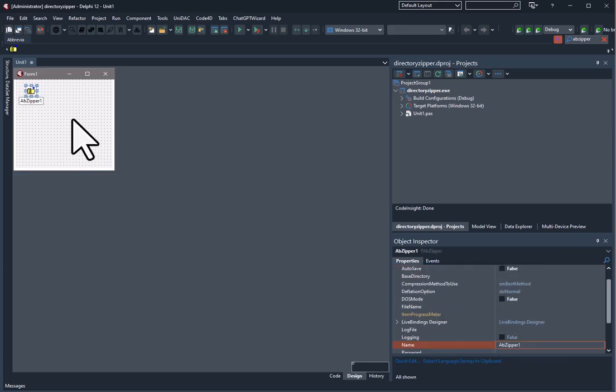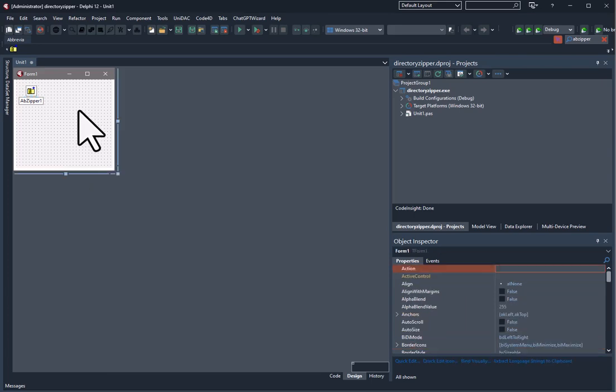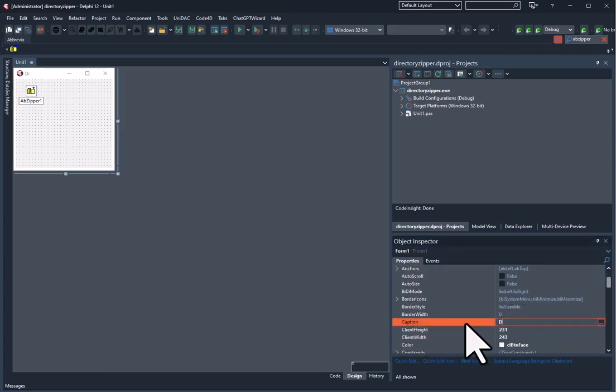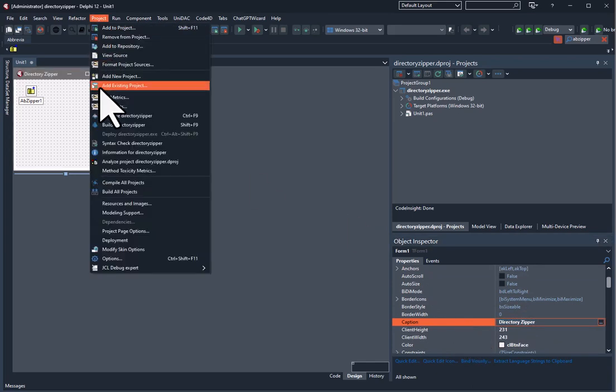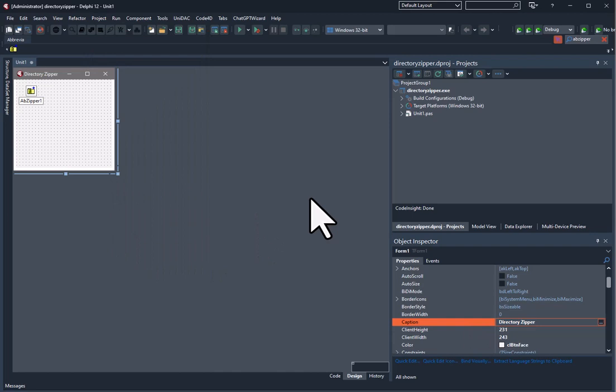So again, just to reiterate, in this tutorial, we're going to make this component zip up any directory that you choose on your hard drive, and it's going to have a progress bar and show how far along it is, and so on. So let's call the main caption of the form Directory Zipper. Let's go ahead and go to project options and give it a theme.